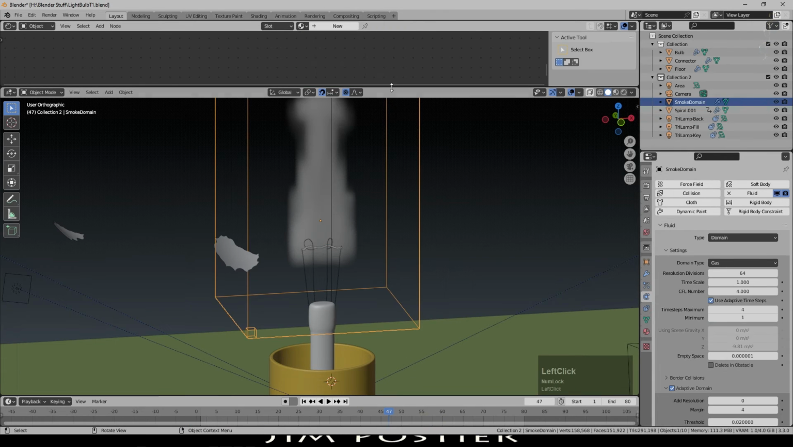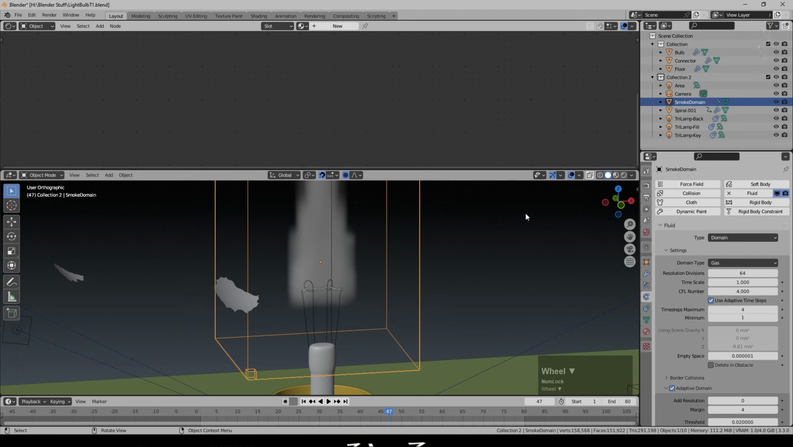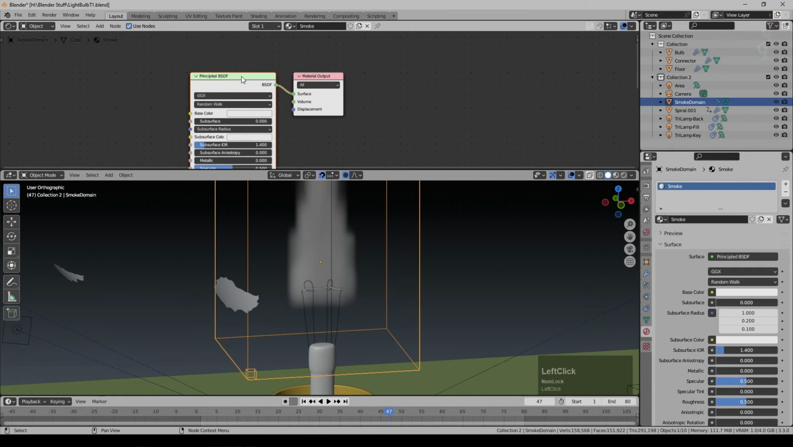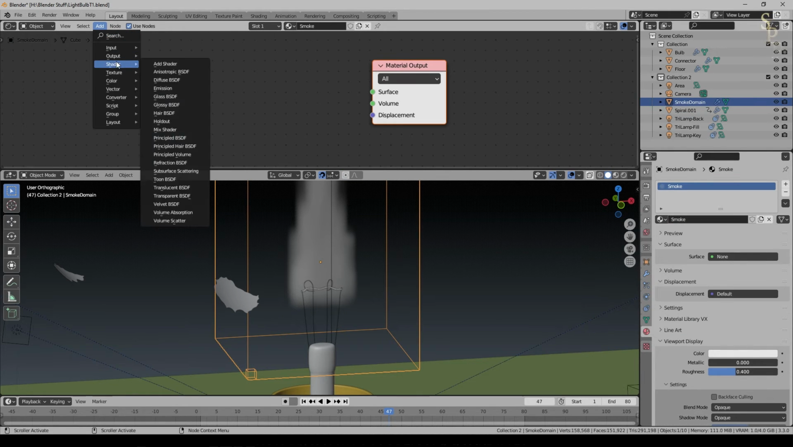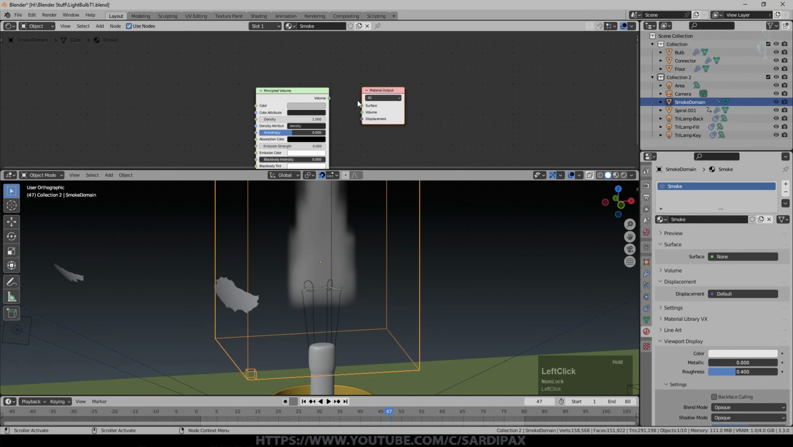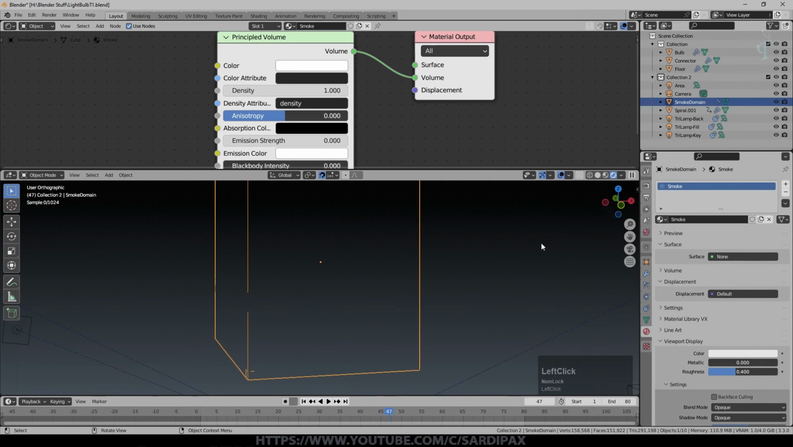And I'm going to select the smoke domain, and we're going to have a look at materials. Now I didn't use the quick effects for this, so it's got no materials at all at the moment. So we'll create a new one and we'll call it smoke. We'll get rid of the principled shader. So I'm now going to add under shaders a principled volume shader, and that comes with quite a few of the settings you're going to need. Set that to full white and then drop that into volume. So let's just go to rendered view and see what we've got.